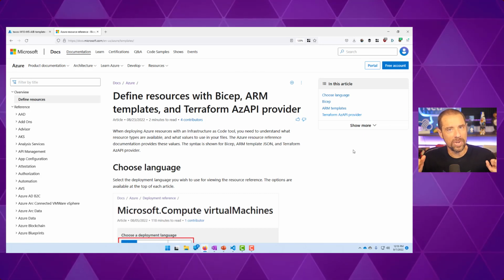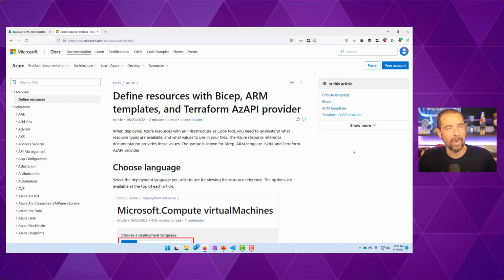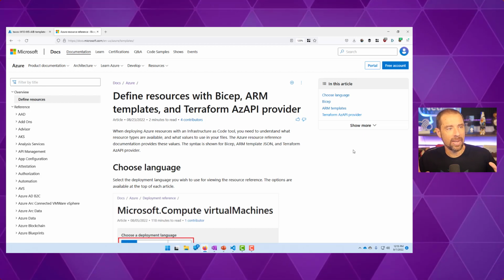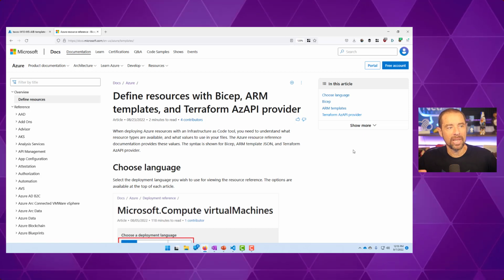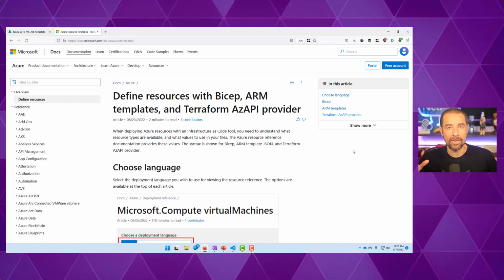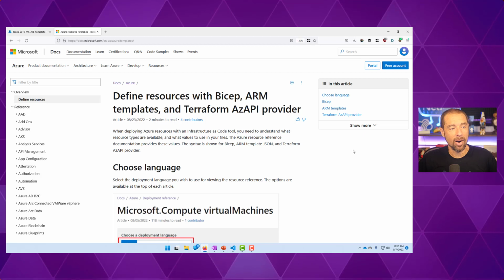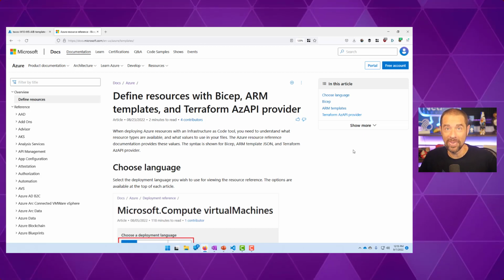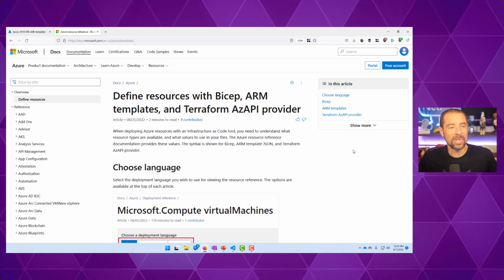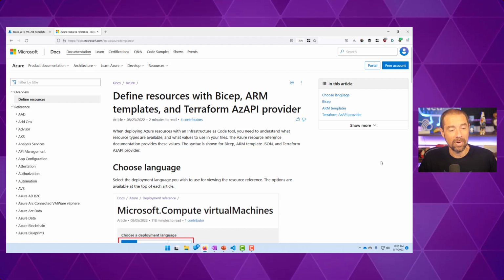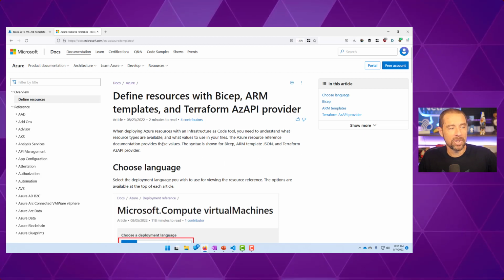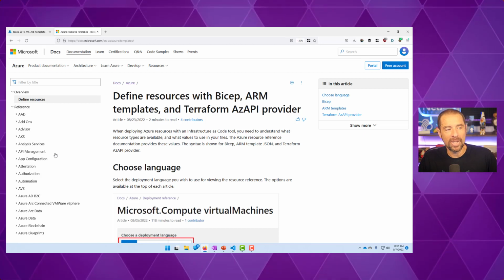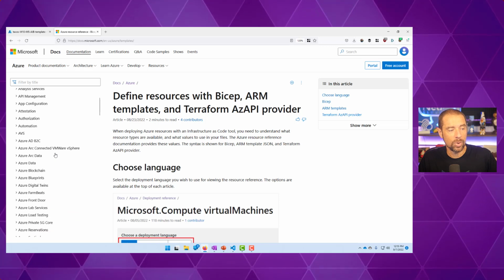And I'm going to point you at a documentation site for Microsoft, and I'll include it in the description as well. This is the Azure templates documentation for defining resources with Bicep, ARM templates, and the Terraform AzAPI provider. So there you go. If you want to use the AzAPI provider, awesome. All you have to do is go here, and the column on the left has all the different resource types that you might want to manage.